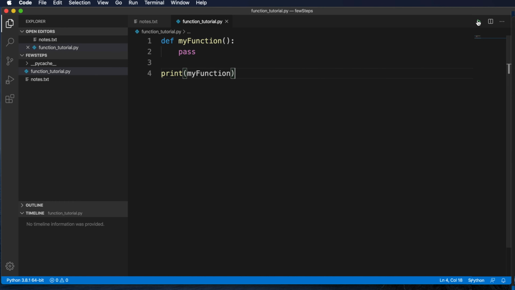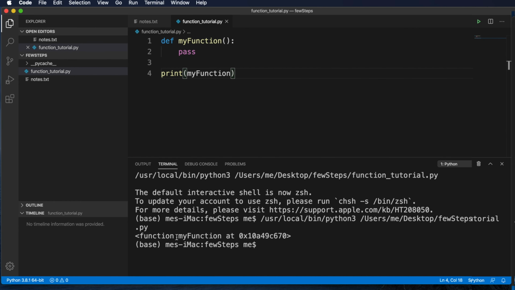If we run it, we'll see it's nothing special. Basically, it is giving us a function, my function, and a memory address. So there is something that is a function, and it is giving us the memory address. In the past there was nothing. Now it is doing this, right? It is giving some output, but if we call this method, what will it do?